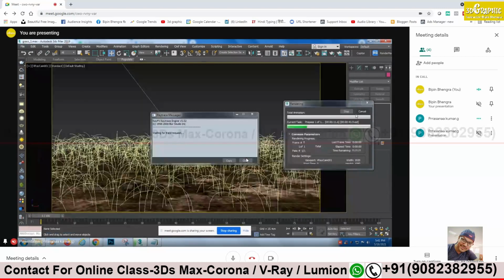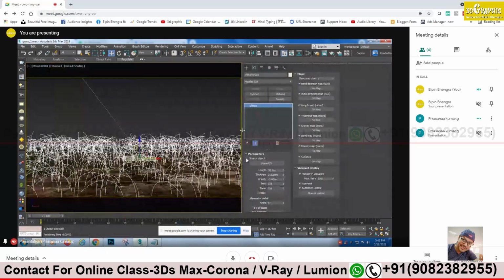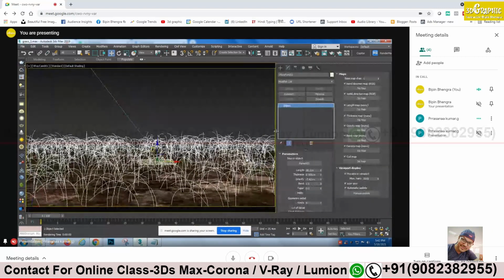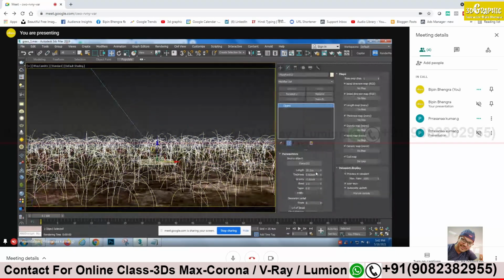Go to the property. See what changes you can do with the property. What are the parameters that you can modify? See the height, the thickness, the gravity. The height is 0.38 centimeters. So let the height remain the same.